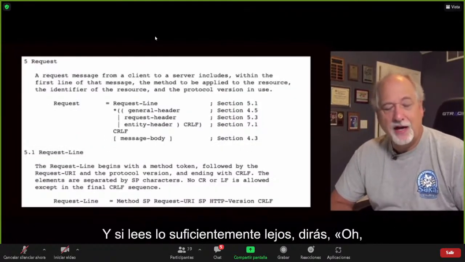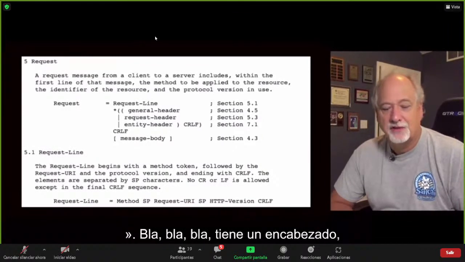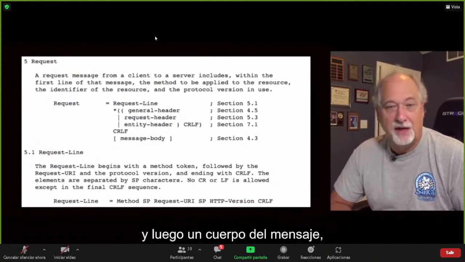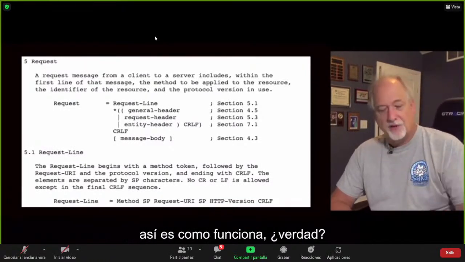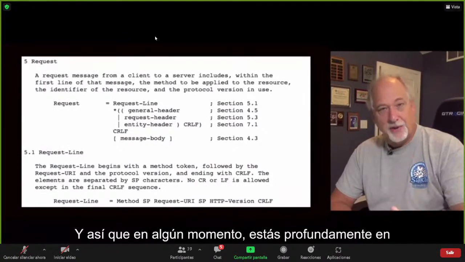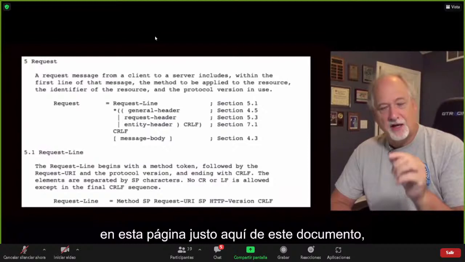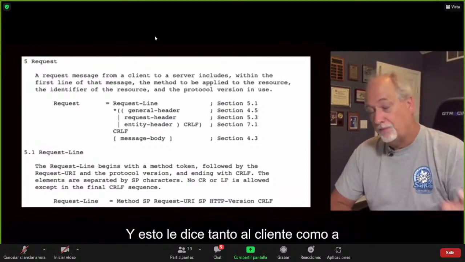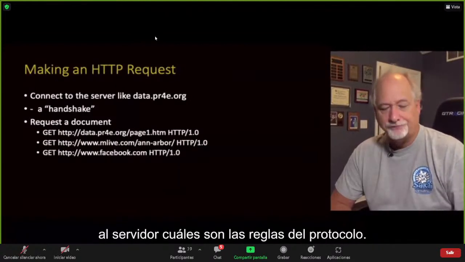And if you read down far enough, you'll say, oh, this is how you make a request. It's got a header, and it's got a carriage return line feed, and then a message body, and you have to do this, and this is what it looks like. This is how it works, right? At some point, you're deep in this document, and you're finding out on this page how your browser is supposed to format it. And this tells both the client and the server what the rules of the protocol are.